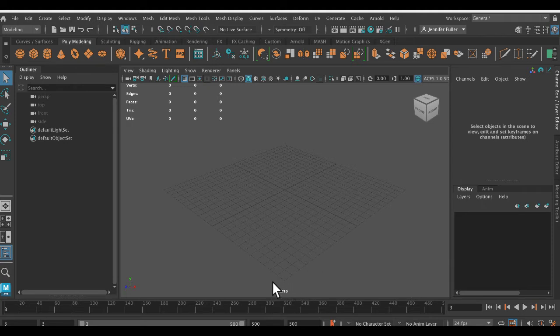This is called your viewport. Down here you can see it says persp. That's for perspective. Okay? Again, I'm going to start very simply. To create a cube, you can go into this poly modeling tab. Poly stands for polygon. A polygon primitive is just a shape that is made up of faces.